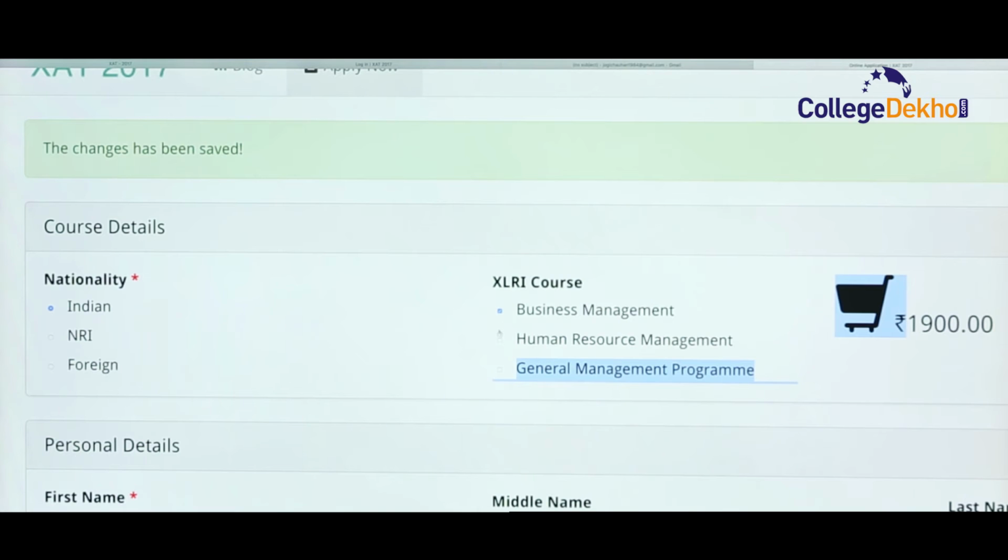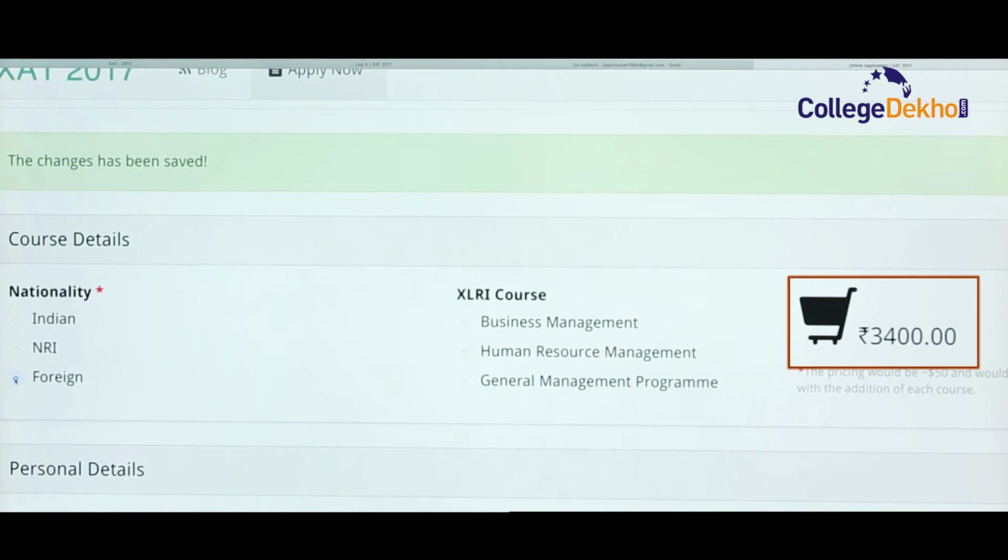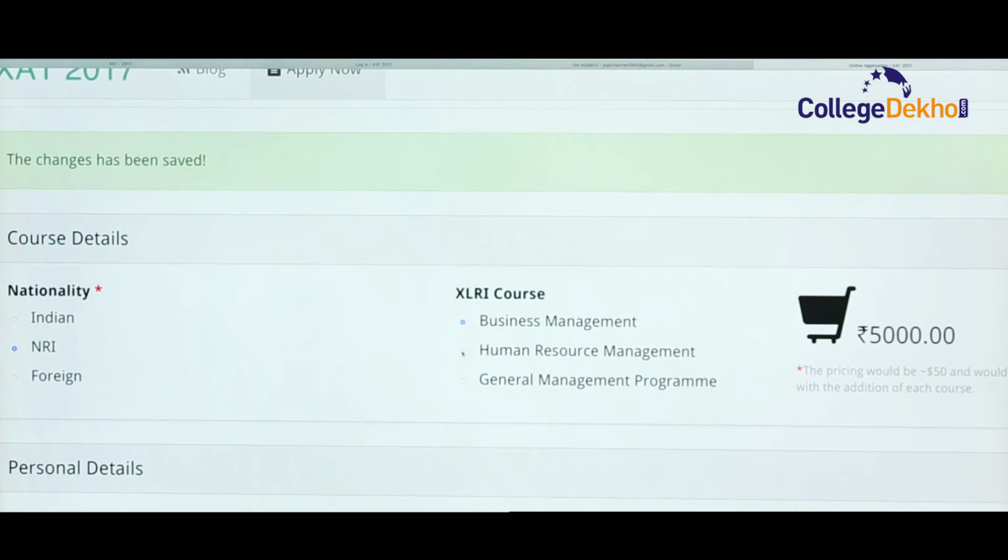The basic application fee for Indian nationality is INR 1600. Each XLRI course is charged an additional fee of INR 300. The basic application fee for NRI and foreign nationality is INR 3400. And for each XLRI course, an additional fee of INR 1600 is charged.